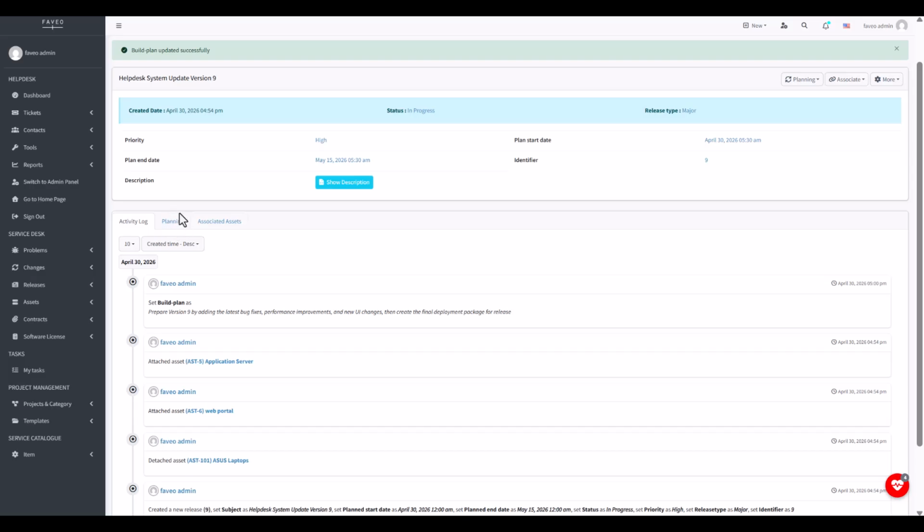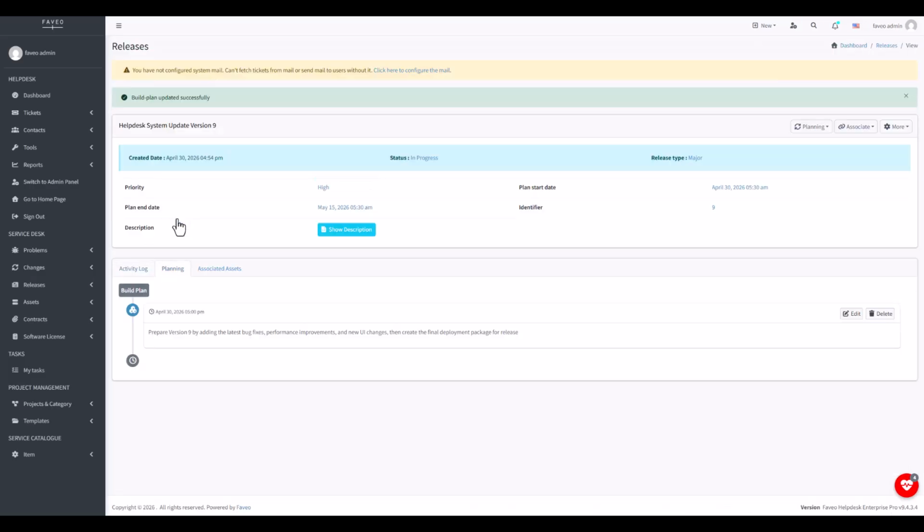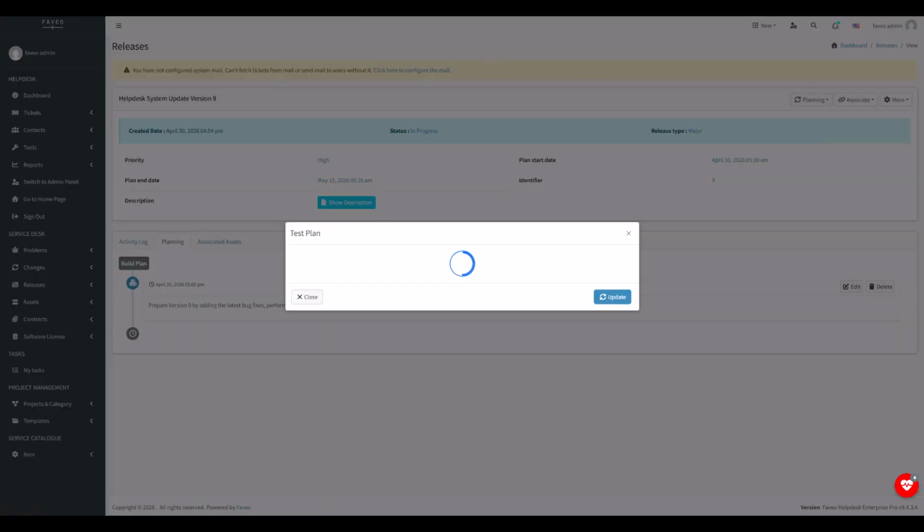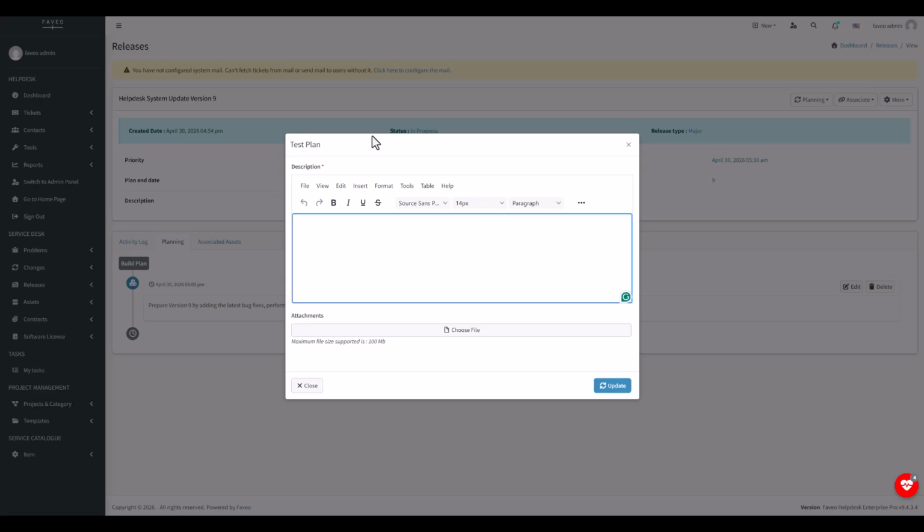Click on the planning tab. Now for the test plan. This explains how the new version will be checked before going live to make sure everything works properly and no existing features are affected. For example, test version 9 by checking login, dashboard, reports, notification and system performance to ensure all features work correctly after the update. You can also attach the file if you want to and click on the update button.